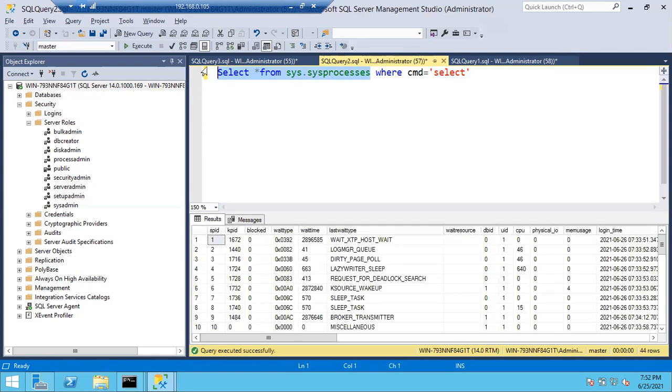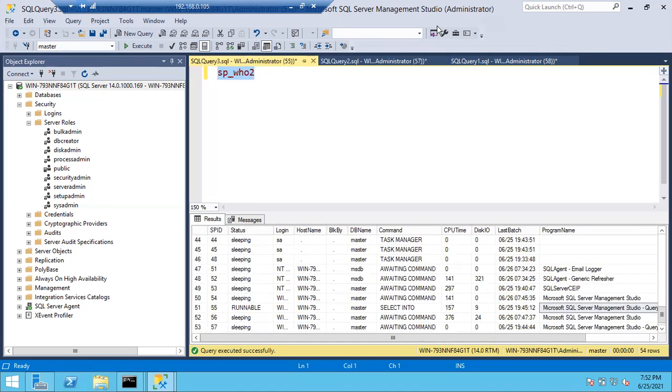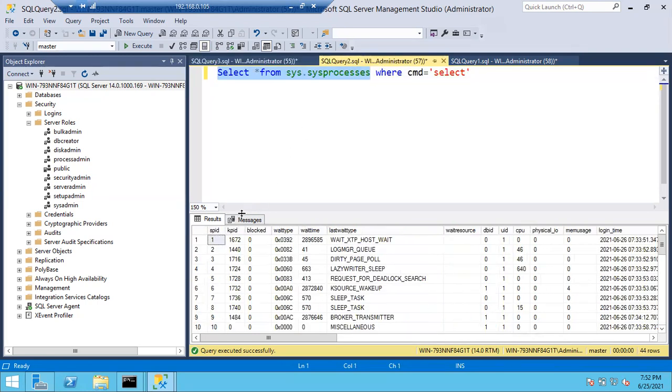How many sessions are running, who is running those sessions, what kind of things they are running, whether any blockings are there, everything we can check using select star from sys.sysprocesses or SP_Who2. What is the difference between both? Some extra columns you can see; just compare the columns. Sometimes you can see SPID, status, login, host name, blocked by. Some of the columns are common.